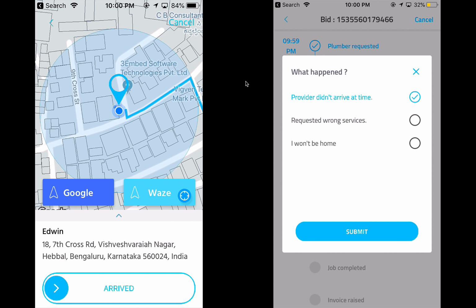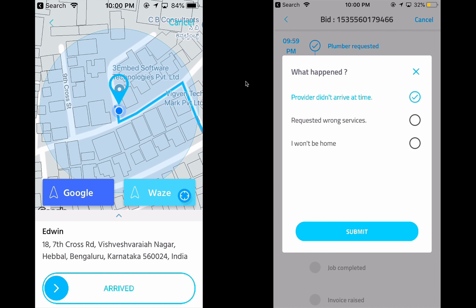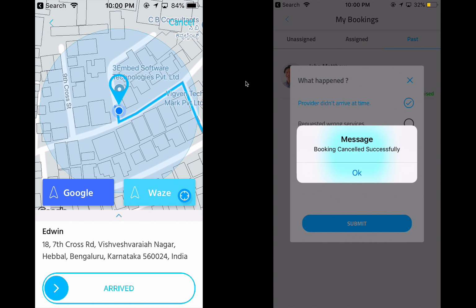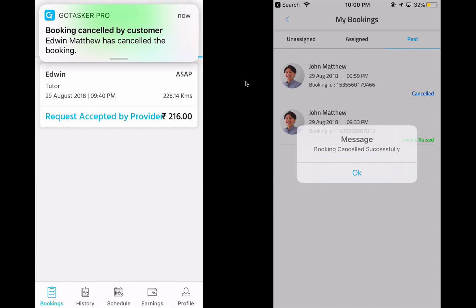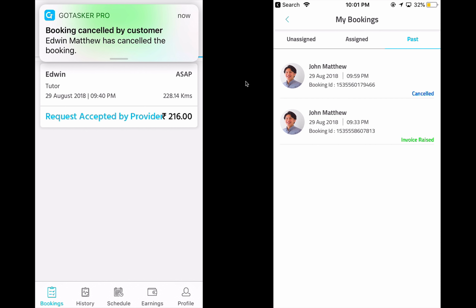I put in my reason, and again, these reasons could change based on the language selected. We support multiple languages on the app, and I can cancel it. So now I will be charged 80 rupees as a cancellation fee, and I get a confirmation for that. And John gets the notification that I've canceled the booking.